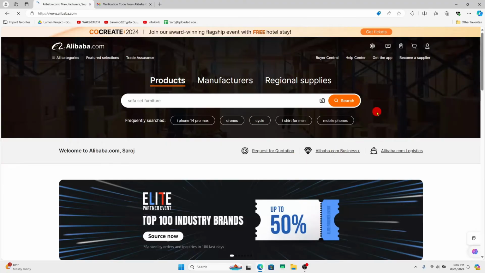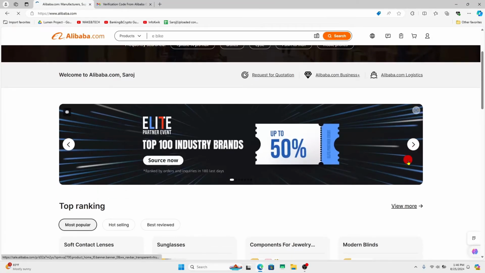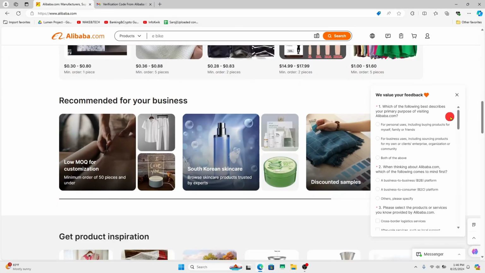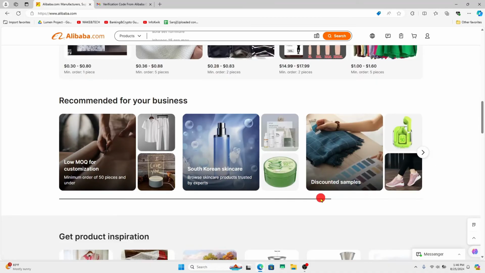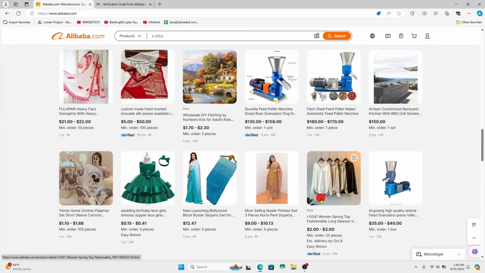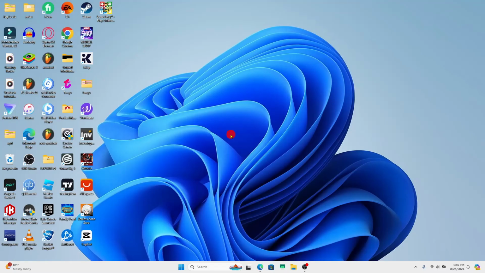And now you will be signed up to your newly created account on Alibaba right away. And now you can start to sell and buy products on the platform. And there you have it. That is how easy it is to sign up and create a new account on Alibaba.